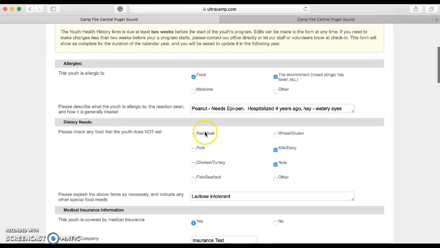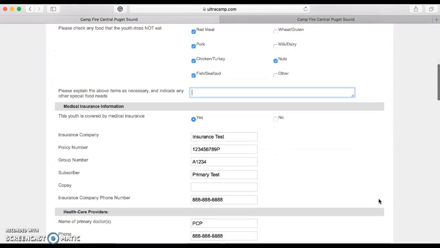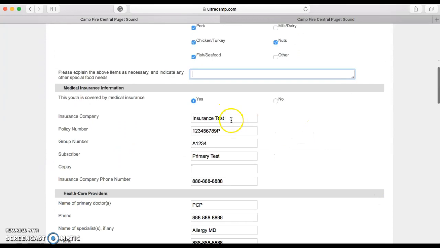Now the next section, since the last time, Teen Girl A is now a vegetarian, so we're going to go ahead and check all of the meat items here to the left, and is no longer lactose intolerant. So we're going to go ahead and erase these comments. Let's scroll down. In the insurance information, we want to ensure that our insurance company and our policy and group number did not change. So go ahead and get your insurance card out and check all of this information. If you do not have insurance, go ahead and click No.